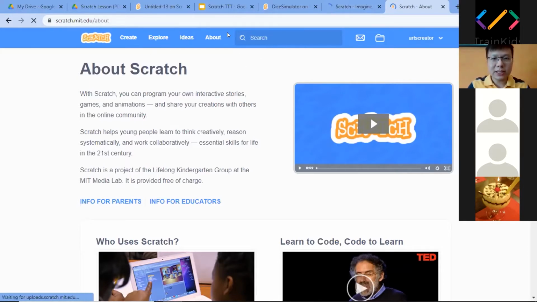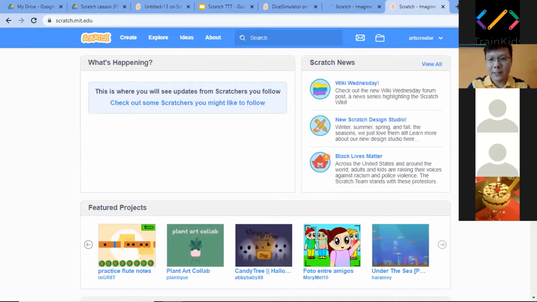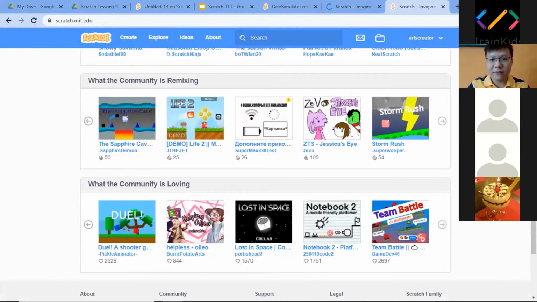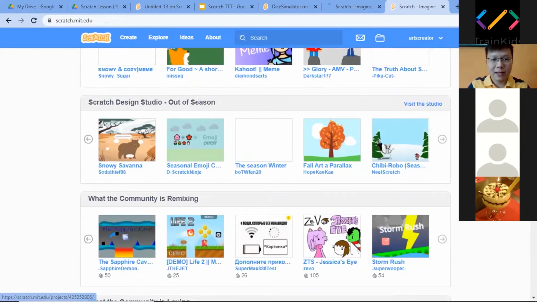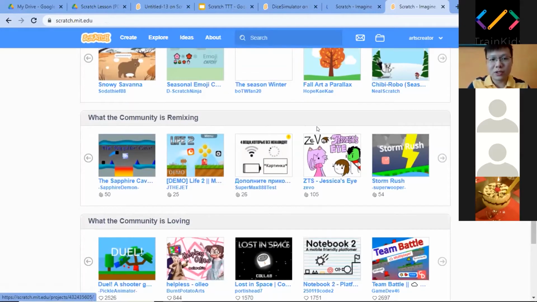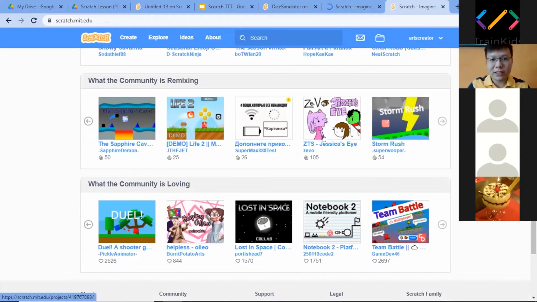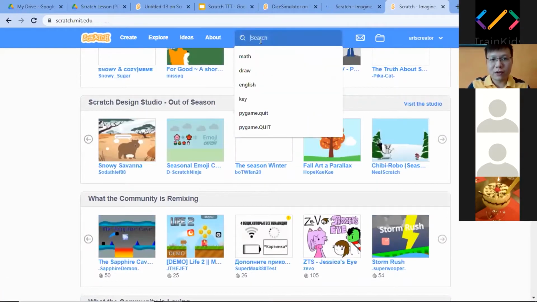Okay, so this is just a very basic introduction to the user interface for Scratch programming. Here you can also see some popular Scratch users. They create their own channels, which are very similar to YouTube channels. And also, let's say I search for Python.